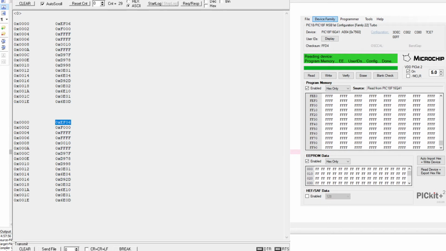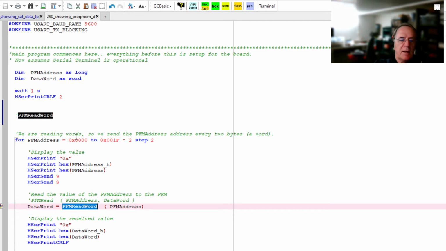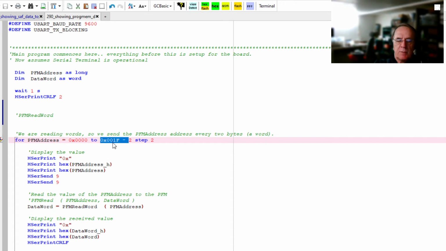So on the screen here, we've got EF06, and in memory here, EF06. Next, F000, and we've got exactly the same sequence right the way through to the end, 6E0D. So we can use this really simple method called PFM read word to read words, and we can do that throughout the whole of memory, because I just did it from 00 to that small segment there.